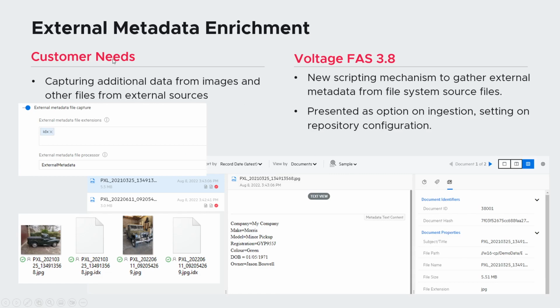Next option is about external metadata enrichment. So the customer requires us here to capture additional data from what are generally termed images, and they could be scanned images or outputs from external systems. And we want to bring in other metadata and other information from other sources, and we do that through files in this version.